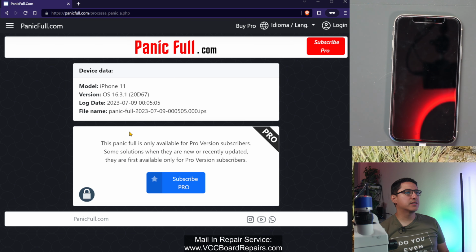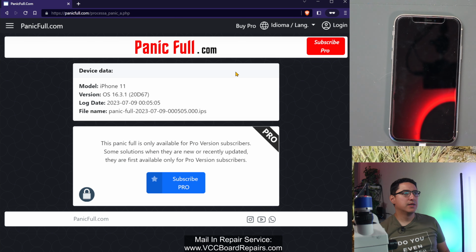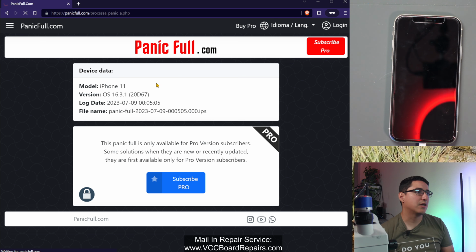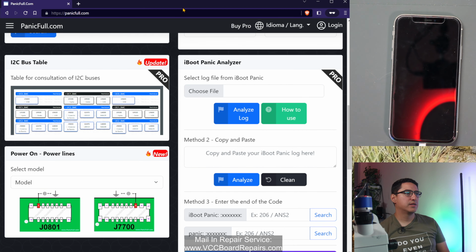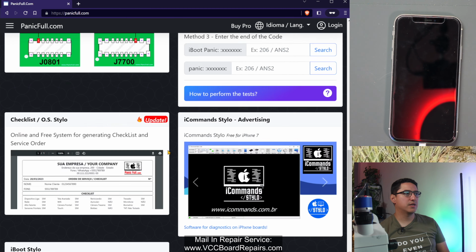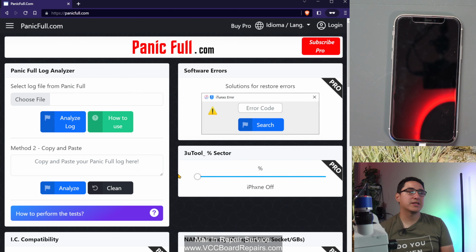Now, it does say here, depending on the solution, you might be able to view it for free. So keep that in mind. But this is another option for those of you who don't want to watch this full video or troubleshoot or fully understand panic logs. You can check out panicfull.com to get a lot of useful information for board level issues or different issues here as well. So you can see a lot of awesome content here. So if you're a board level technician, this might be a useful tool for you to sign up for.